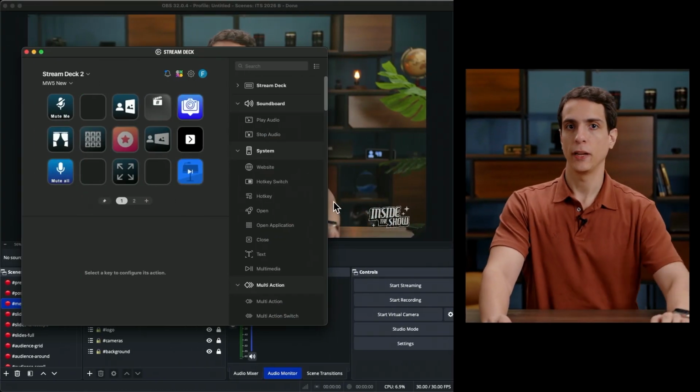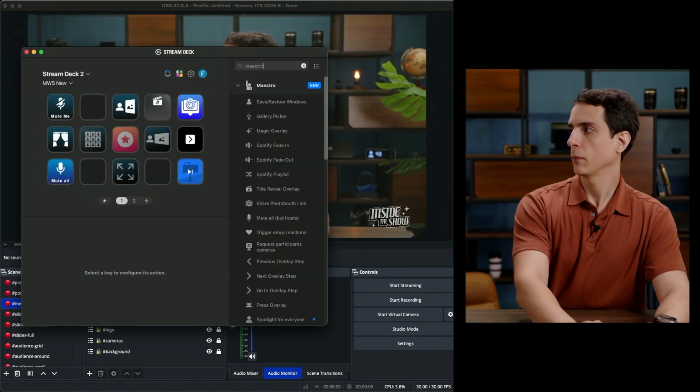All right, so how does it work? Inside the Show has some very special tools that allow us to have audience management that is out of this world. And we're introducing one of them today. This tool is gonna allow you to have the gallery around. It is called Maestro. Maestro is the Stream Deck plugin that you guys are going to install and access on the community. And let me show you right here. This is what it looks like, Maestro.